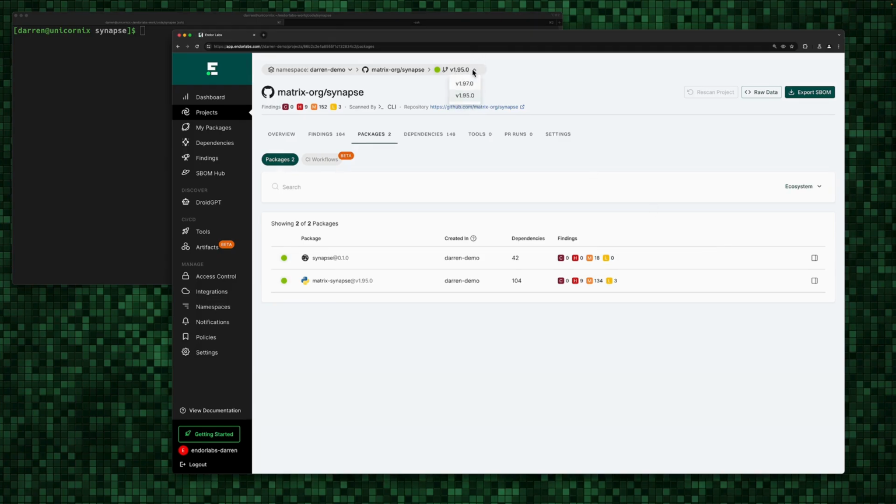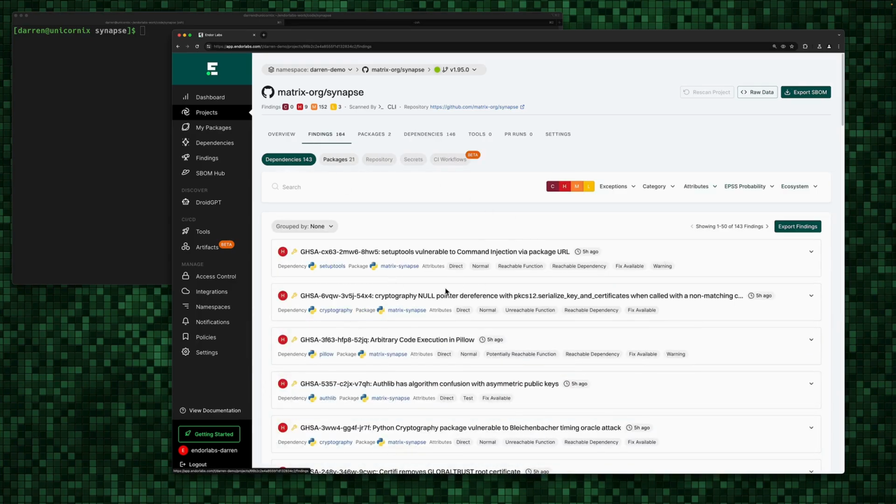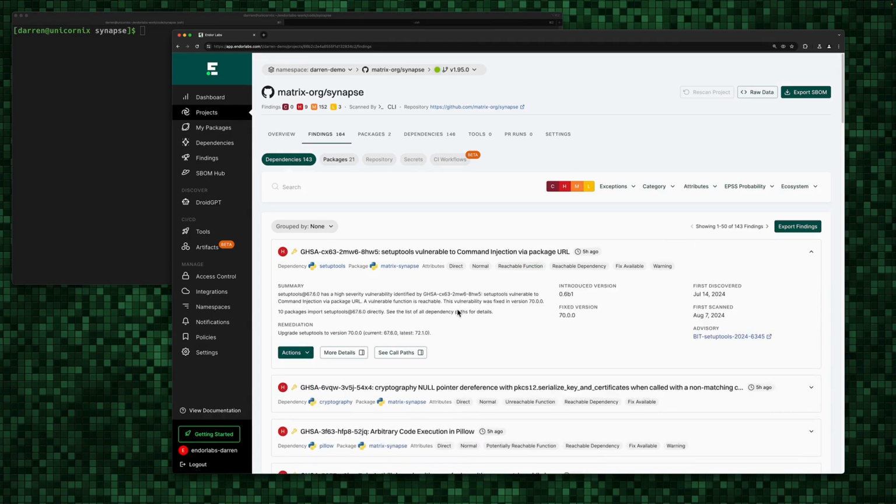So I have a couple different versions in my local database here that I've scanned. I'm going to focus on 1.95.0 for today's example. And as you can see, I've already added in the two components that I have. I have a Rust component and I have a Python component. I have findings for those and all the normal things you would expect from us as an advanced SCA product. Information about function reachability, remediations, all of that.